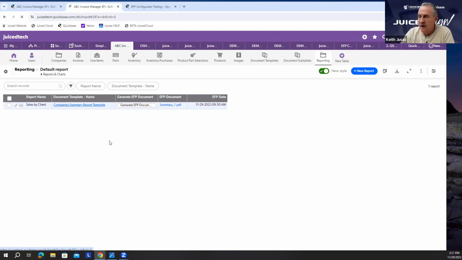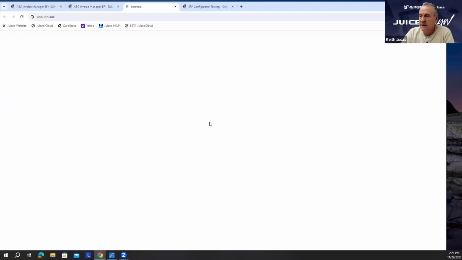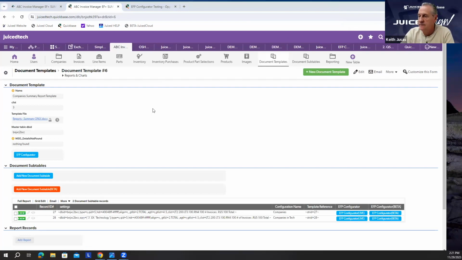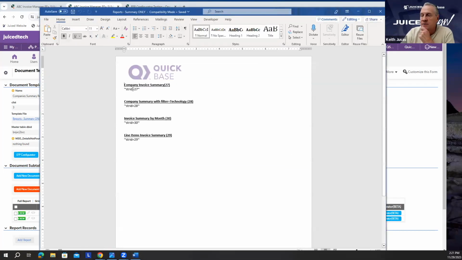And I created a sample document template, and I'm going to show you what that looks like. Okay, so here's my document template. Basically I'm showing a summary report from the company table, another summary report from the company table, a summary report from my invoices table, and a summary report from my line items table. So I'm grabbing summary reports from multiple tables. And I just have little notes here so I know which STRID it is when we generate this.